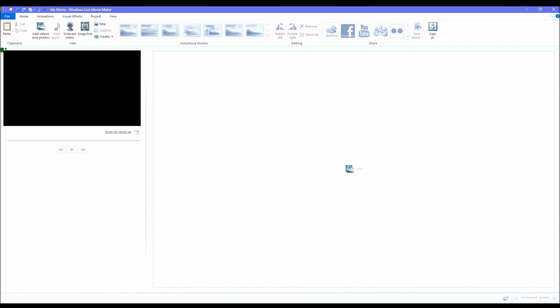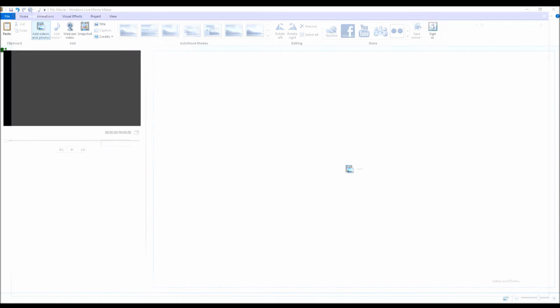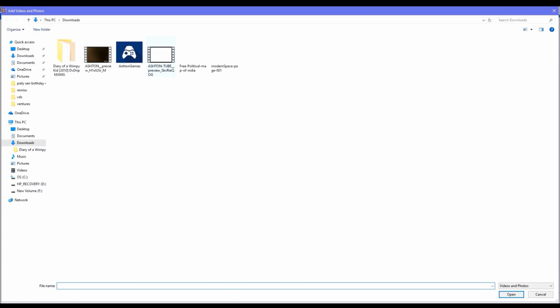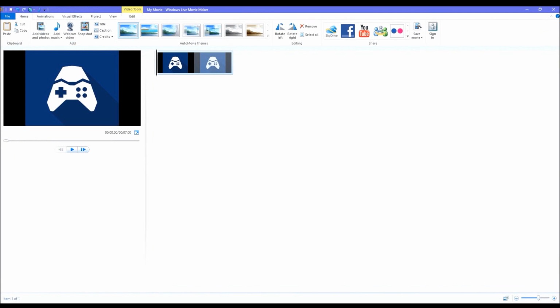So let's get started. Firstly, in Movie Maker there are 3 panels: Preview panel, Screen panel and Input panel. You can add photos and videos to your project. Here I add my Ashton Games logo. You can add music to your project.